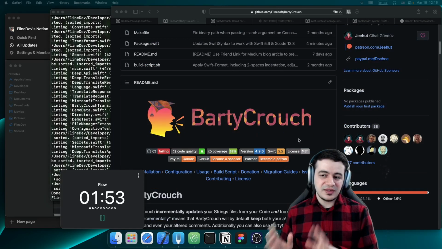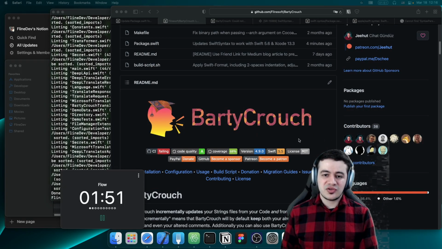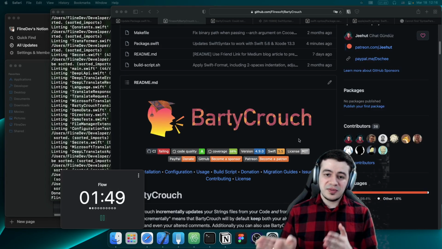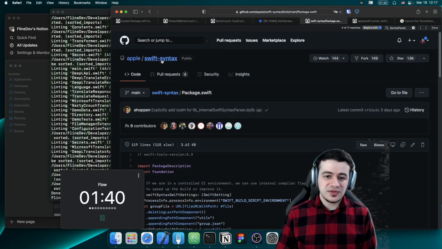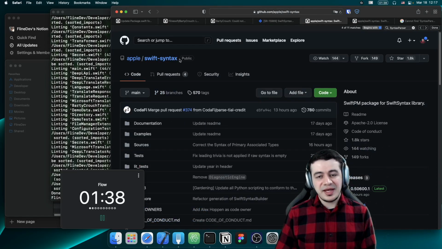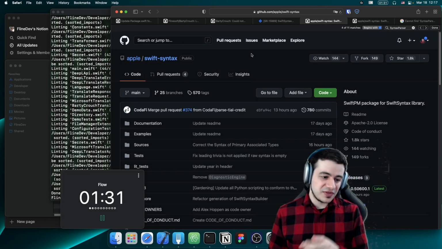And there was a bug with BartyCrouch after the Xcode 13.3 release a few days ago, with Swift 5.6 being updated, because we're using a library from Apple called Swift Syntax, and this library had a bug which was just fixed a few hours ago, and this makes it possible that we can now also fix BartyCrouch.